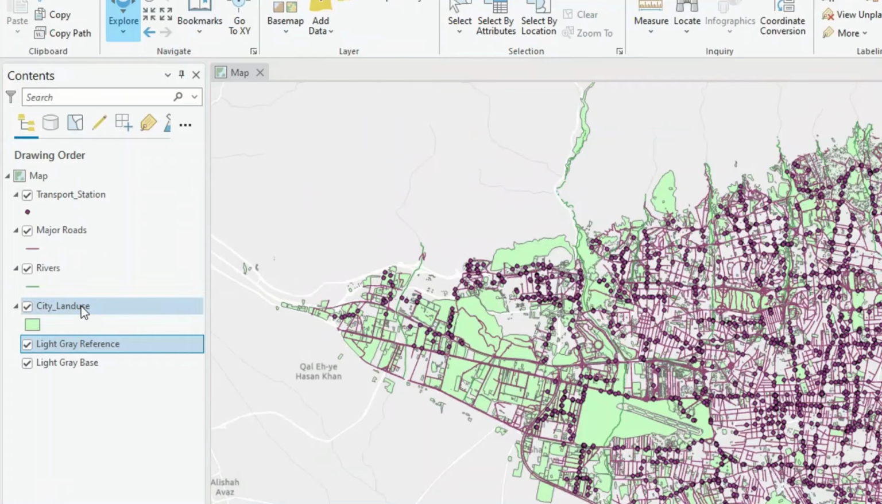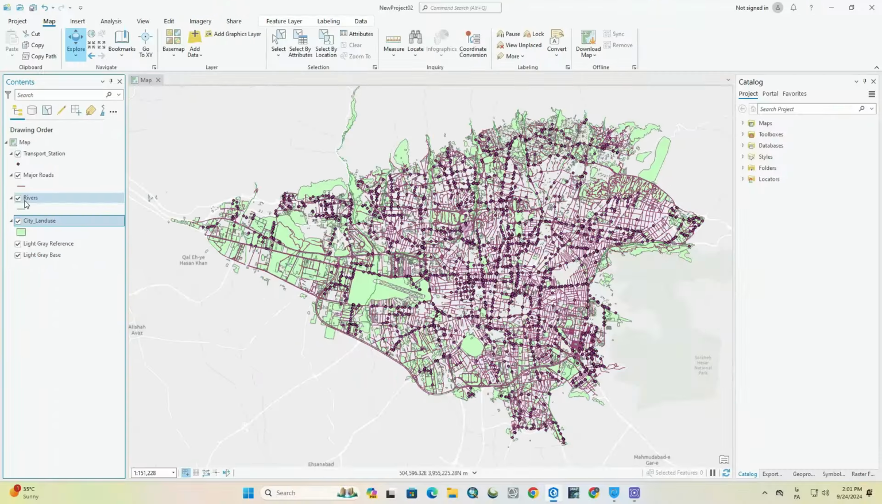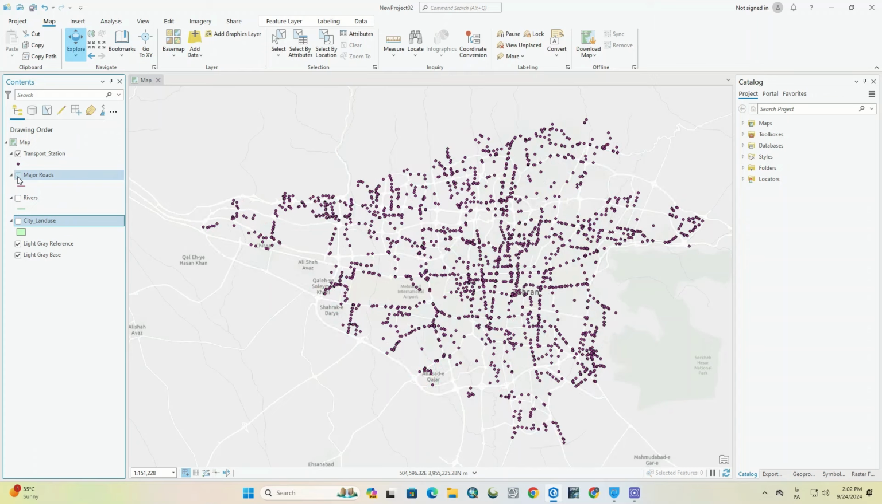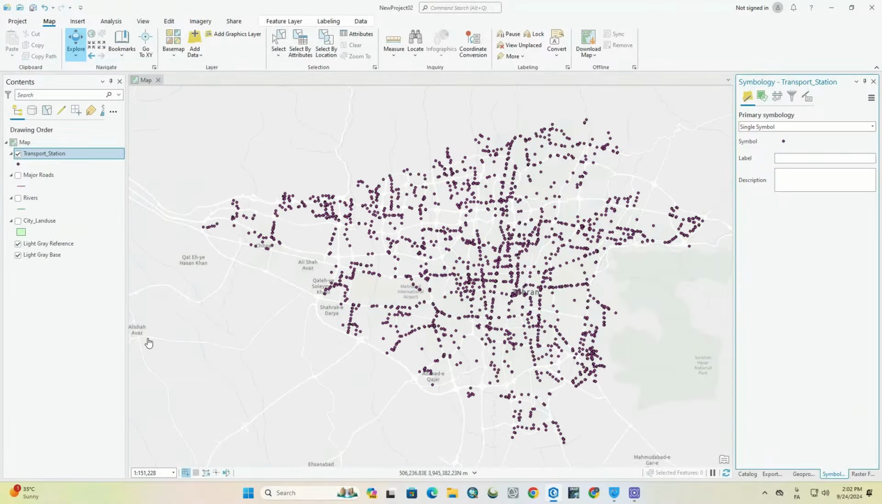Here we have three types of shapefiles, point, line, and polygon, which we work on each separately. Let's start with the point layer. Our point layer is transport station. As you can see, it's just a bunch of simple points that are meaningless. Now I go to the symbology section of the software. There are several methods to open the symbology section. Either double-click on the point symbol below the transport station, or right-click on your layer and select Symbology.